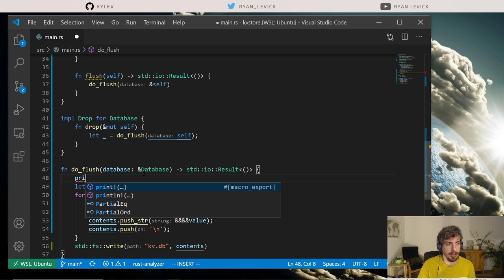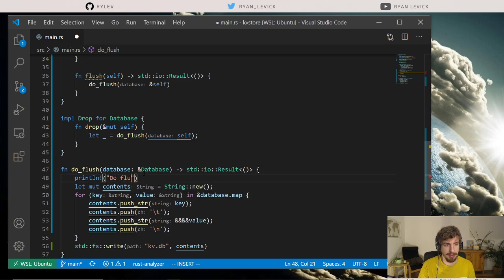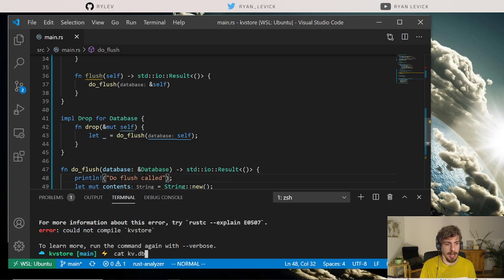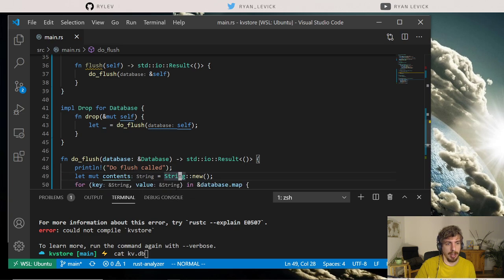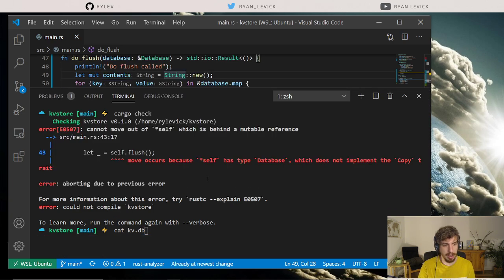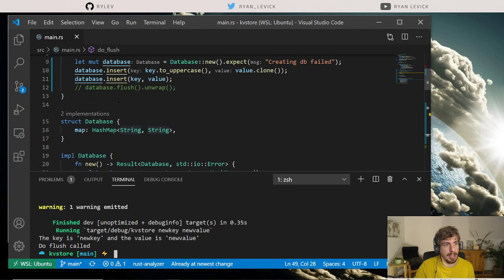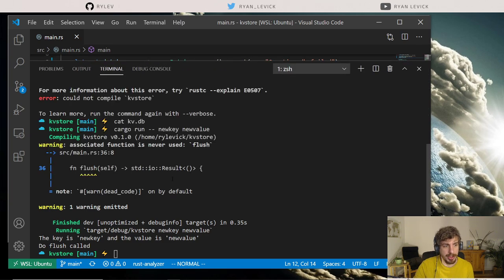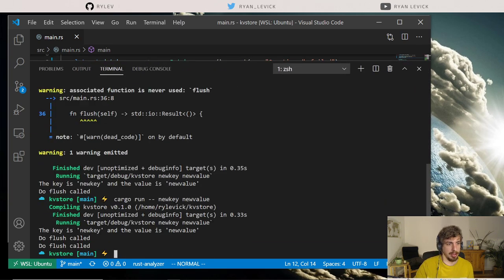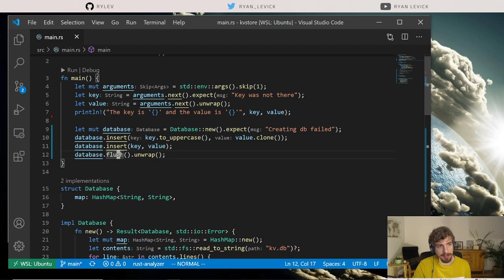And I mean, just to prove it to you, like println do_flush called. And if we go ahead and run, if we call run here, and we need to call flush again. If we actually manually call flush, then do_flush gets called twice, right? So up here, we're calling flush.